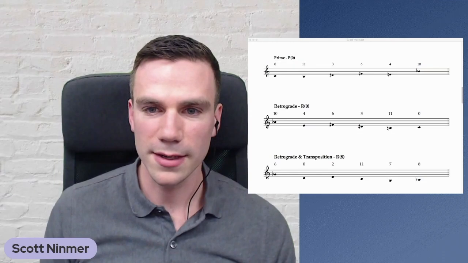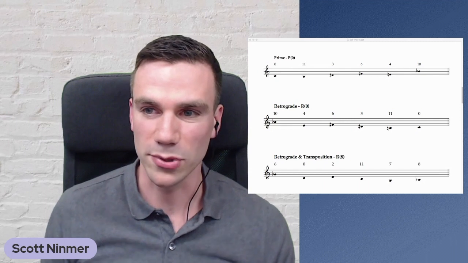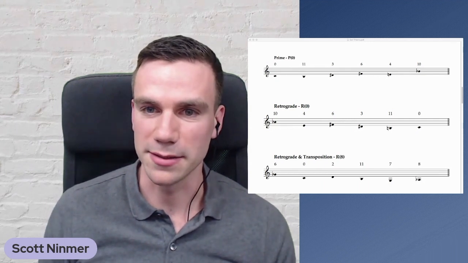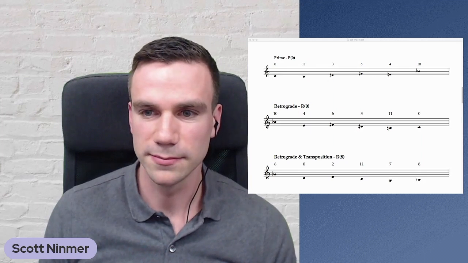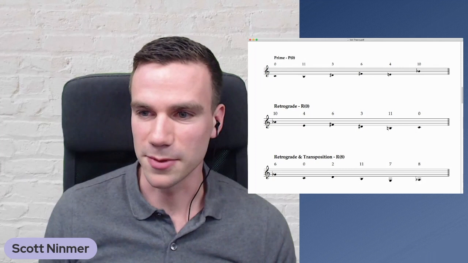So the next operation we can perform is retrograde. So this is simply taking the prime row and writing it in reverse, starting from the last note and working our way to the first note. Let's hear how that sounds. And you can see on the bottom line that we've transposed that as we please.